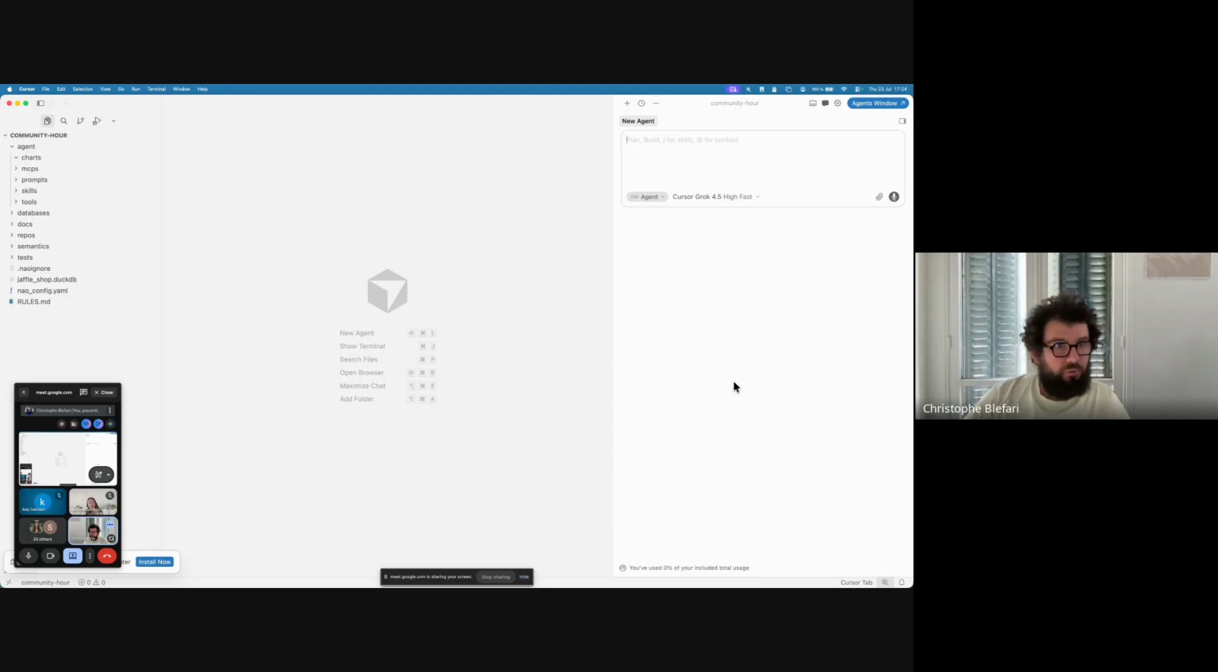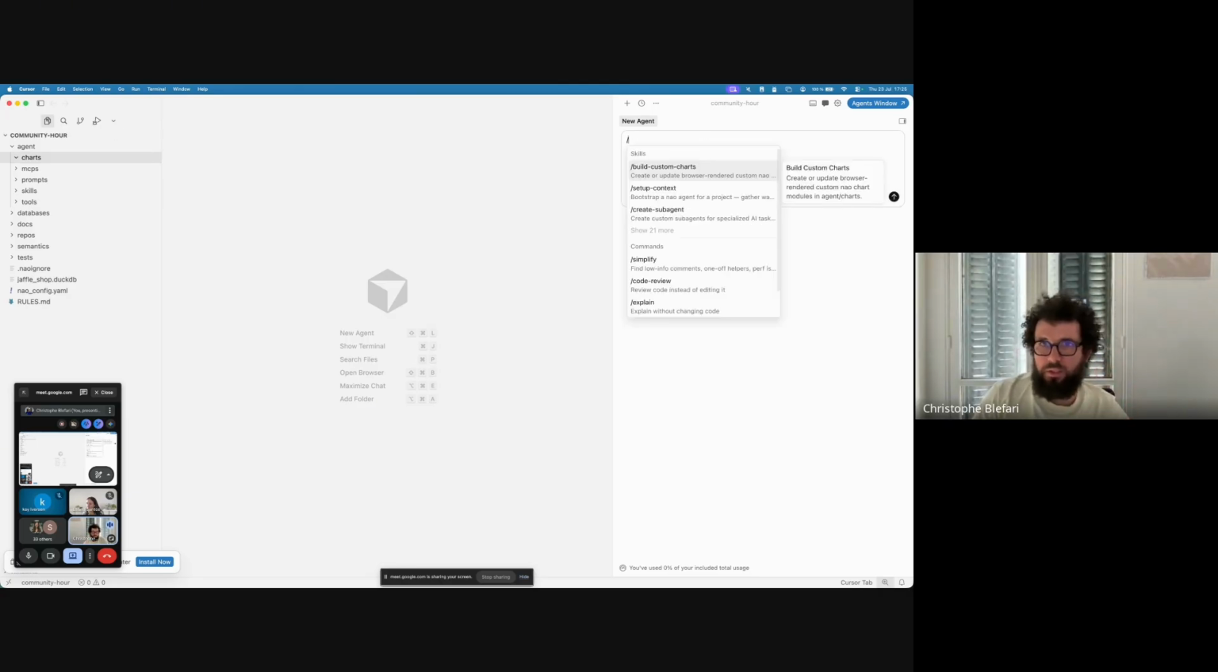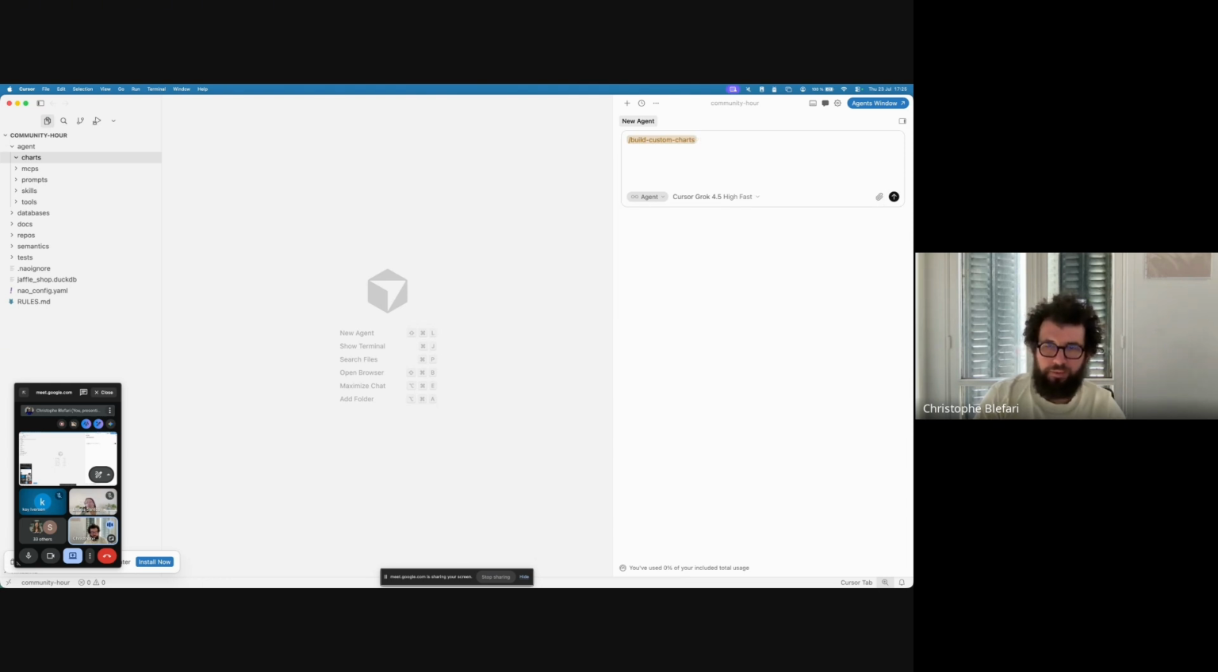To showcase this, I have a Nao project that I've initialized that is connected to a DuckDB, but we don't care, it can be connected to whatever. Here I have this new folder in the agents folder of the context system that is named charts. And in this Cursor instance, I will use the skill that we created called build custom charts.